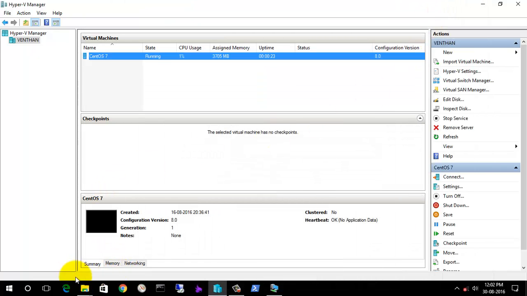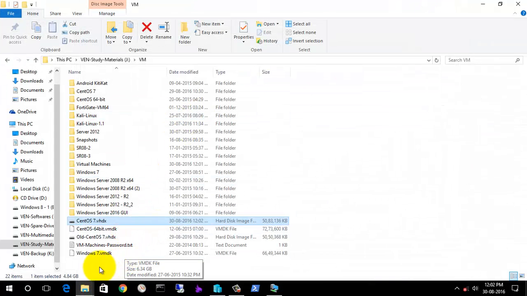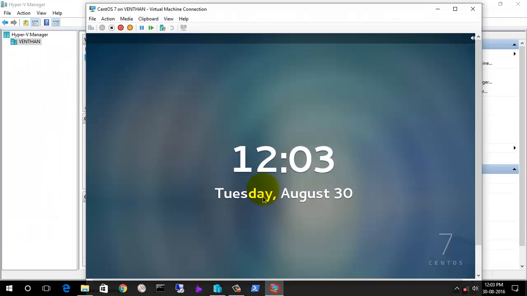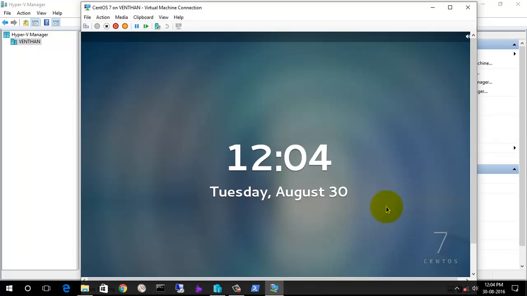Let's see the configuration file storage location in the meantime. Here you can see the virtual hard disk image was created successfully in this place, and no configuration file was located in this place. Only the virtual hard disk is located here, and the virtual machine is up and running.